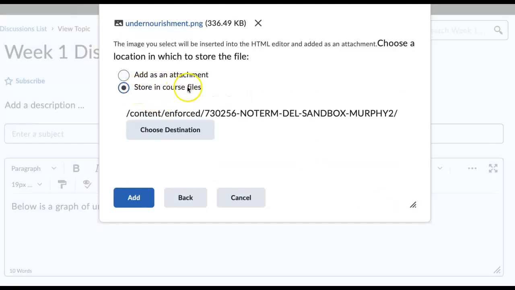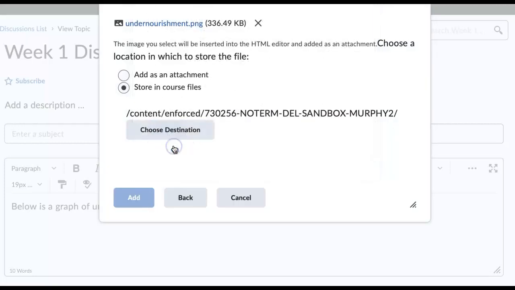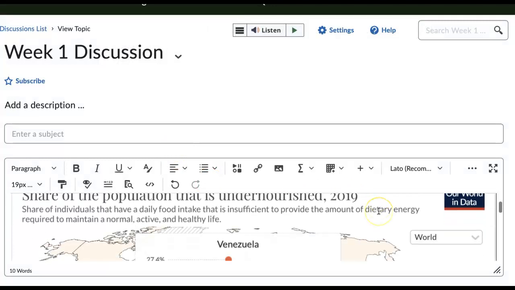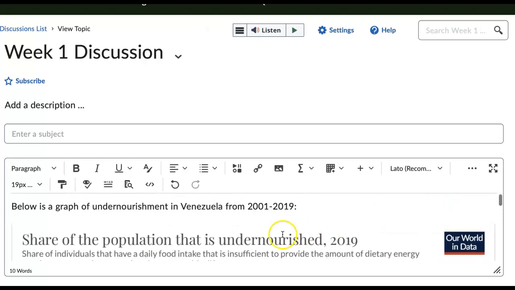and you want to store in course files, and click Add. And this is just for accessibility purposes, so you can just say this is graph on undernourishment in Venezuela. If it was decorative and just a picture, you can just click there. Click OK. And then here's my graph right underneath. And that is it.